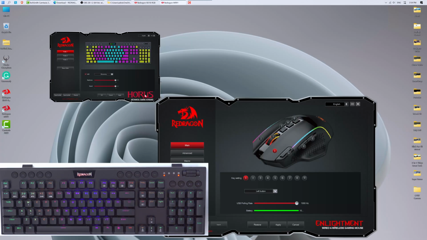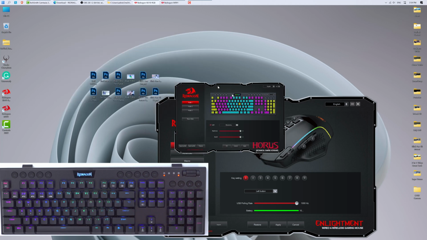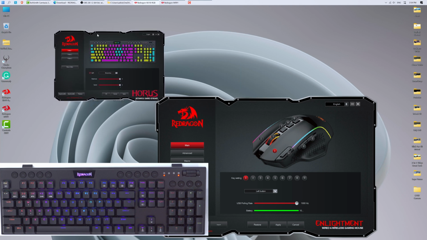Now, you can see that I have both of them up here right now. And I'm just gonna go through some of the settings. Now, another kind of weird thing I noticed is the mouse software is really big, easy to see, and the keyboard one is much smaller. But let's just go into this a little bit.